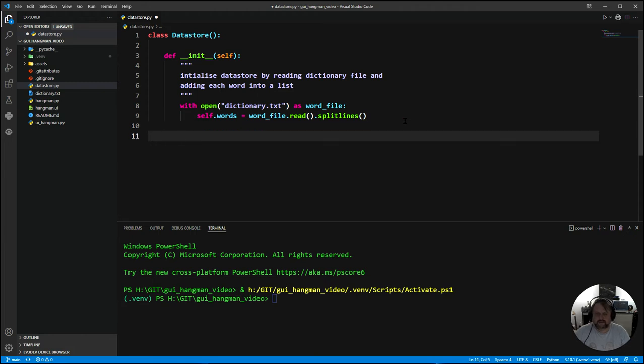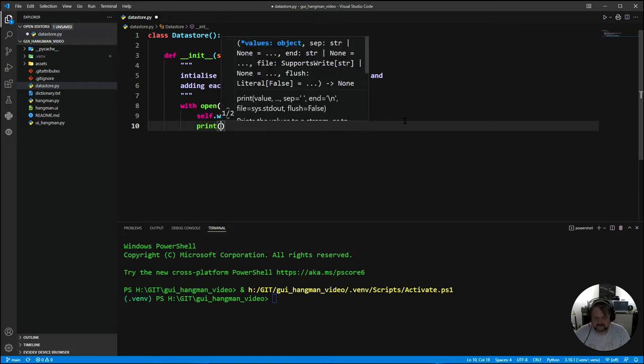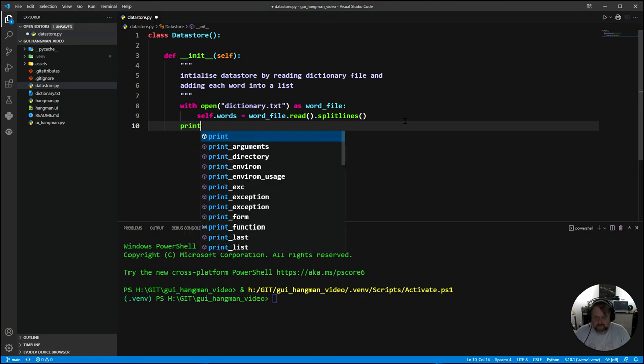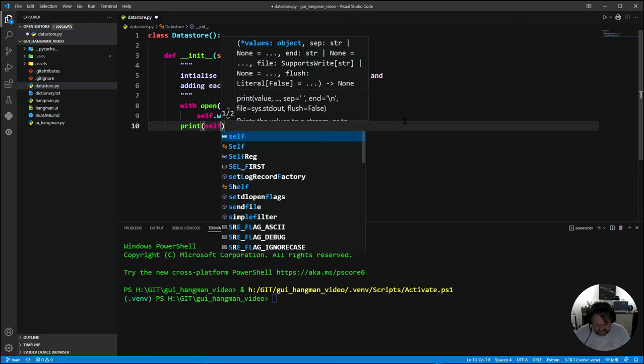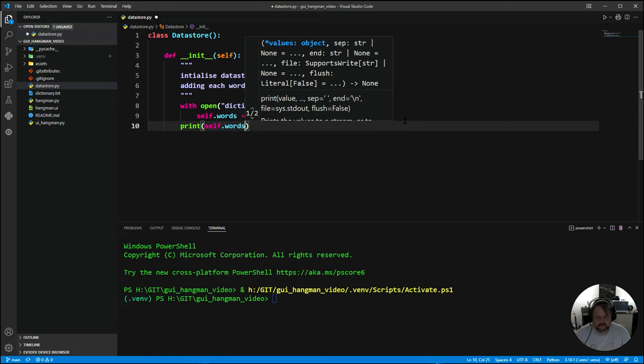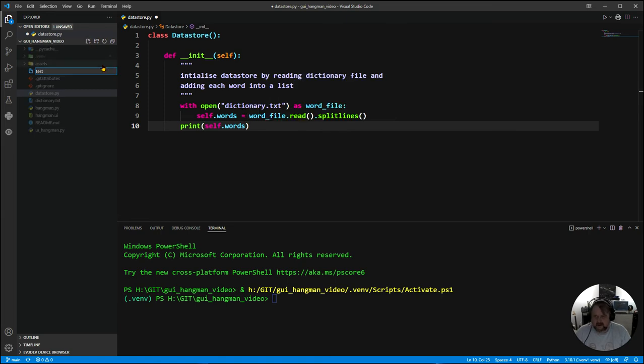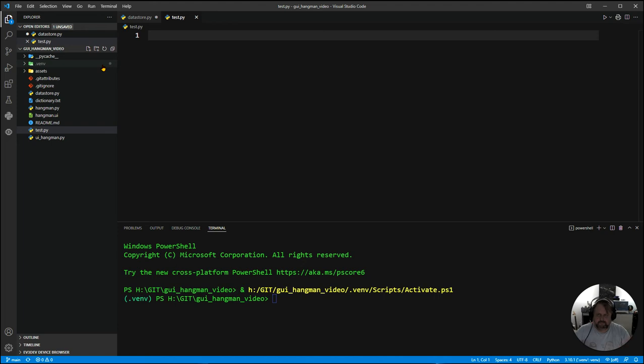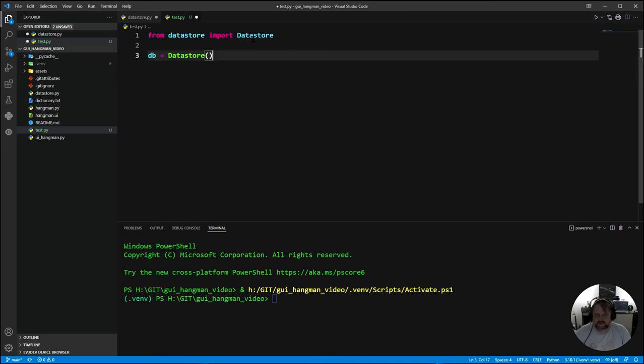Let's see how that works. Let's just test it. I'm going to say print, not here, out there, print self.words. Okay, and now I'm also going to make a little test file here. It's really helpful when you're going along and making a big project, every time you do a little stage, to just get there and test it and make sure that it's working properly. So, to test this, I need to import the data store from the data store, and then I need to actually create one, which should print the actual list for me at the bottom.